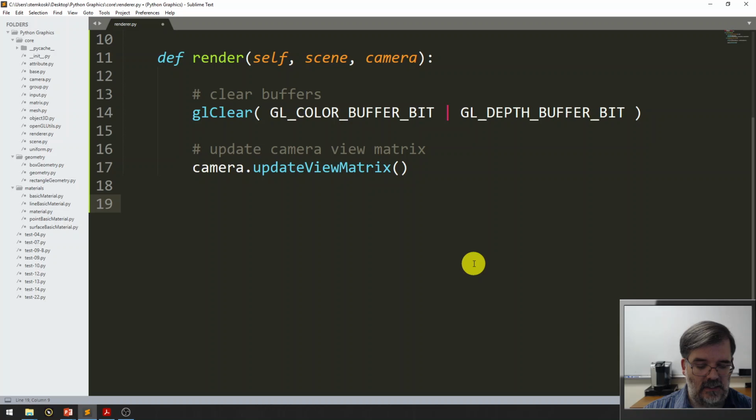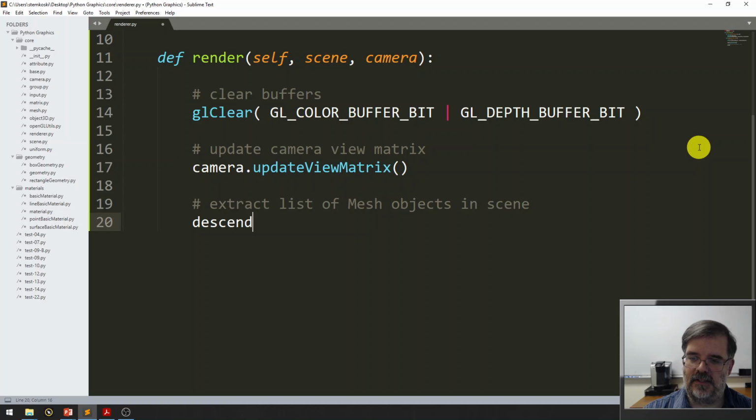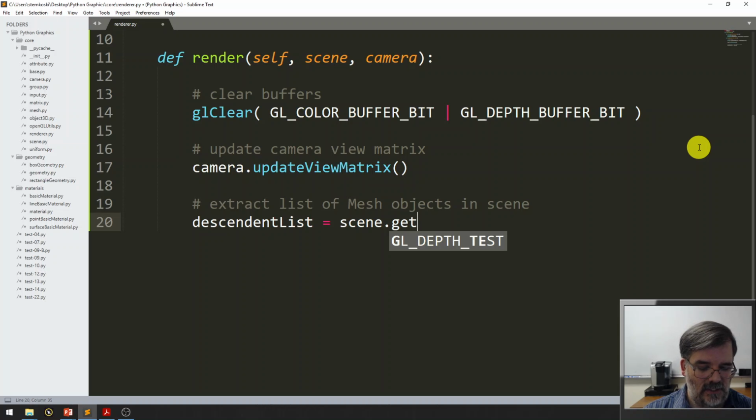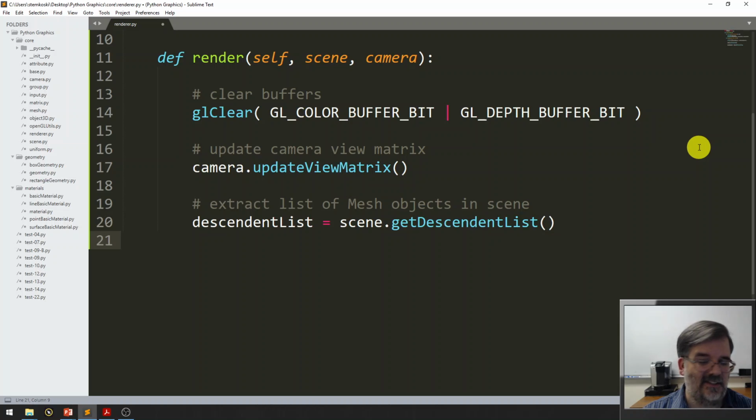Next, from the scene, we're going to extract a list of mesh objects from the scene. So let's say maybe descendant list. From the scene, it's an Object3D, and we did write this nice convenient function, get descendant list. Again, that contains everything, including the root, which is a scene. It includes groups, it includes cameras. So we need to filter it. To do that, we're going to create a function, and we're going to use lambda notation for that. It's just a simple way to define a function in just one line.